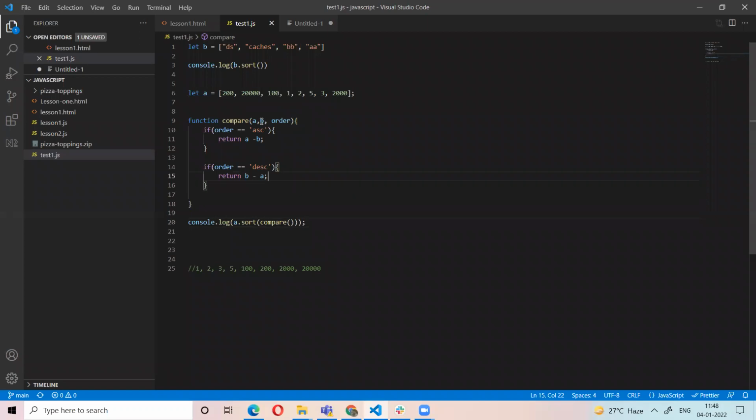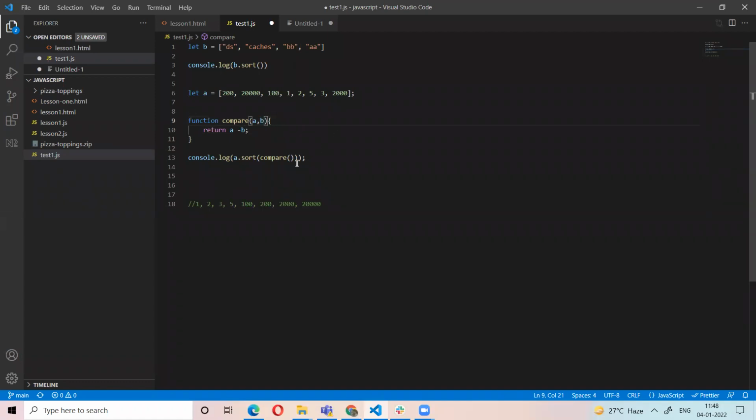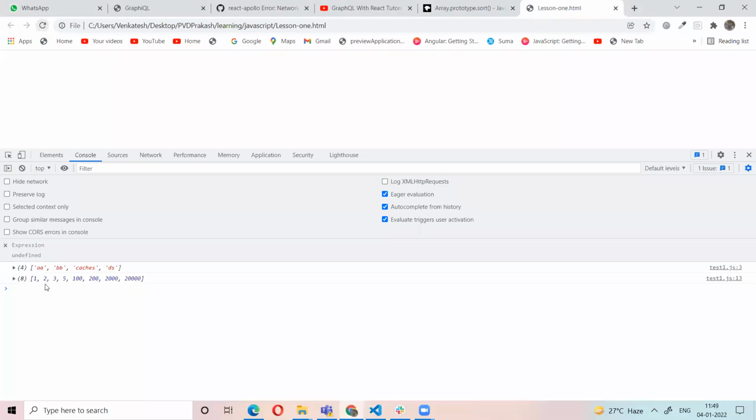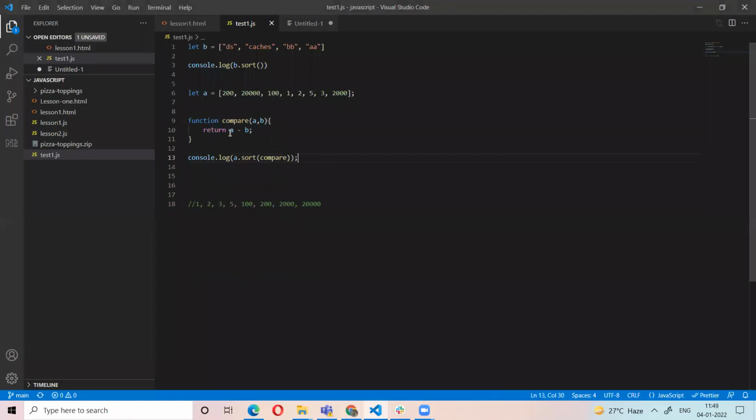Okay, so for that, you are not passing the ascending order separately. So this is the function here. Now you pass the compare function handler to the sort function. What will be the output in this case? 1, 2, 3, 5, 100, 200. So for the sort method, you need to pass a function handler. Okay. I will change this function to ascending.